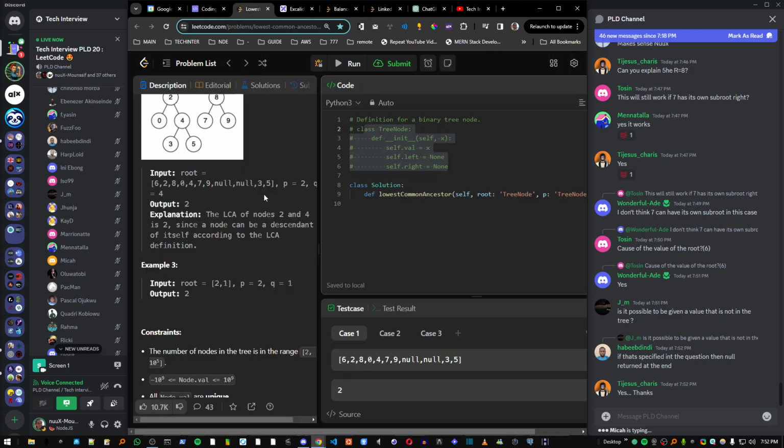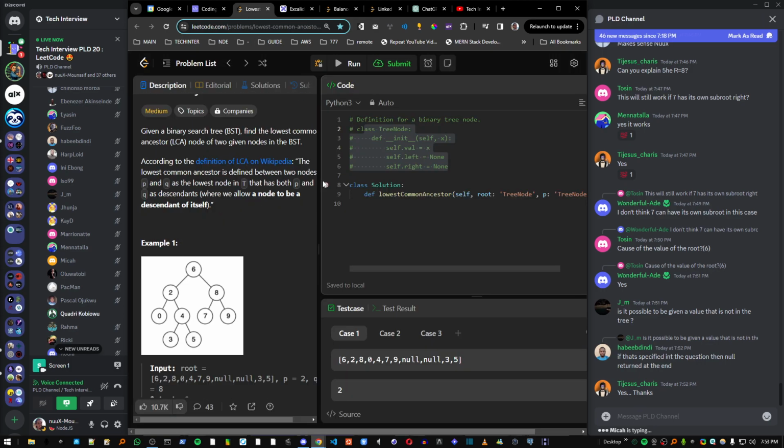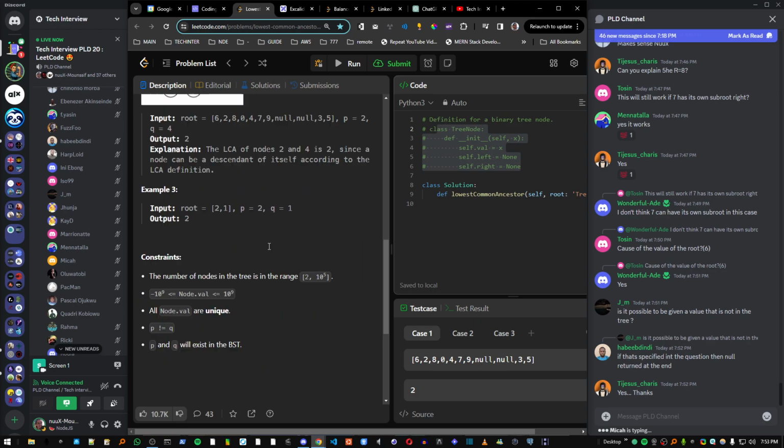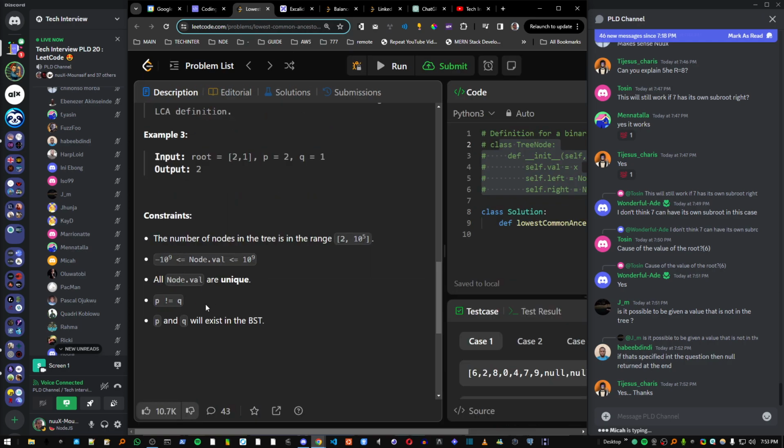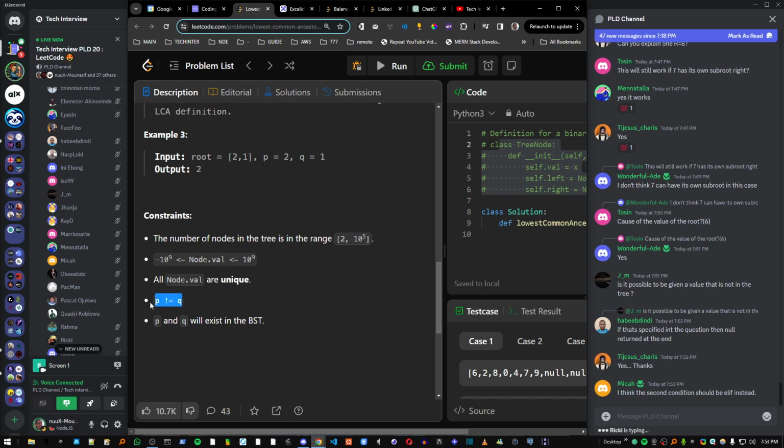Oh wait, I think that will not make sense because I don't think they're gonna give us... Oh, it will exist. Yeah. So the constraint of this is P and Q will exist in the binary tree, so the value is always going to exist. And P and Q are different, and all nodes are unique. Okay, so that's a condition we don't need to worry about.